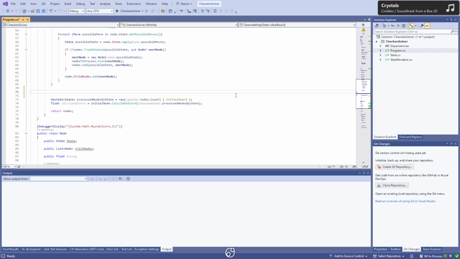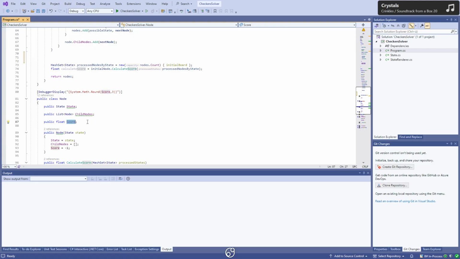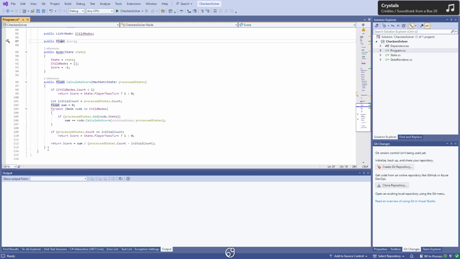No, wait. I've already started using score as a score value inside the node. Oh wait, we changed that as well, right? Instead of a single score, I had the ratio, the different win and lose conditions. Okay, let's start with that. That's something that I can do directly, that's easy.